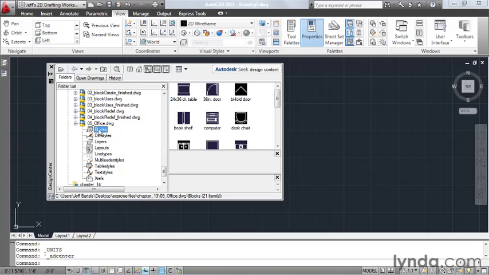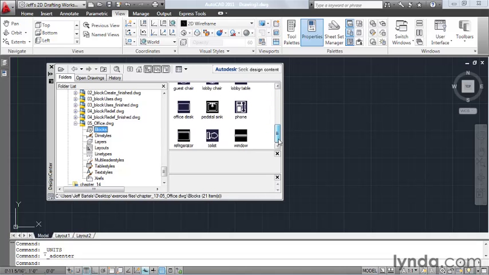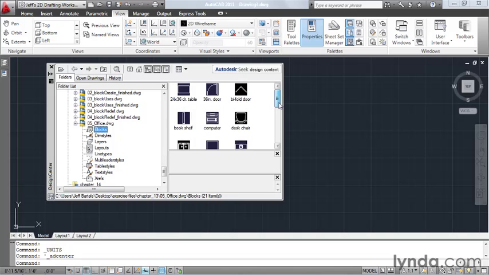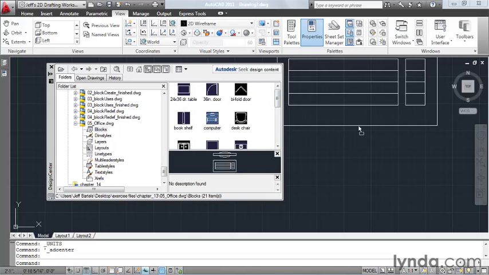I'm going to select Blocks, and when I do, I can see a preview of all of the blocks that exist in this drawing. I'll drag this up and down, and we can see all of the previews. If I'd like to move a block from this drawing into my current drawing, all I have to do is click, hold, and drag it into my file and release.